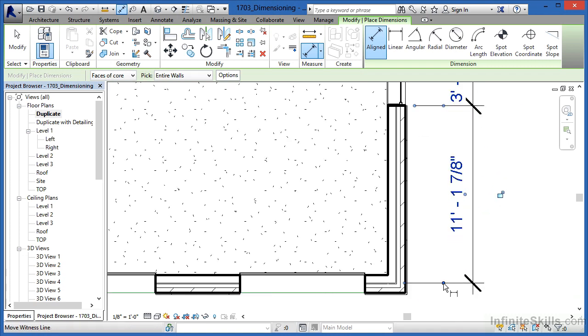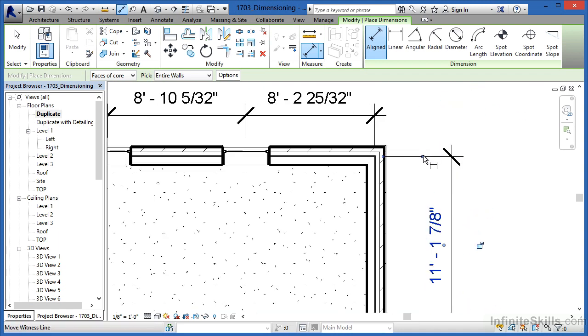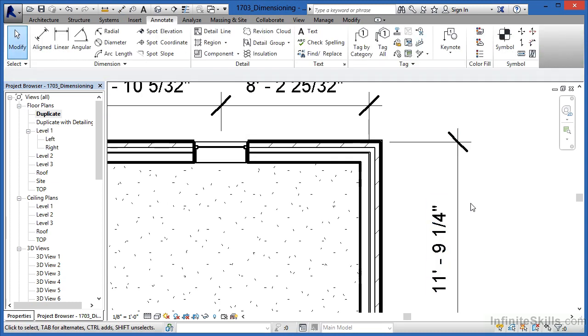I'm going to click right here where this dot is, hold my mouse button down, drag this to the outside edge and let go. And you can now see it's dimensioning to the outside edge of the wall. You can do the same thing up here. Click, hold your mouse button down, and drag it to the outside edge. When it highlights, you can let go, and it'll adjust those dimensions accordingly. I'm going to hit Escape a couple times on my keyboard just to get out of the command.